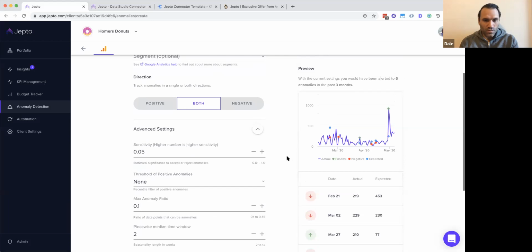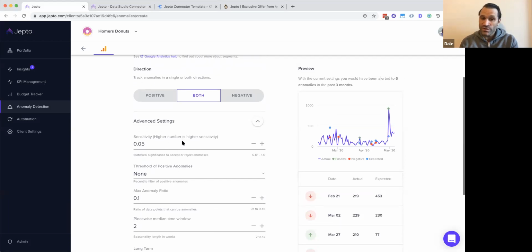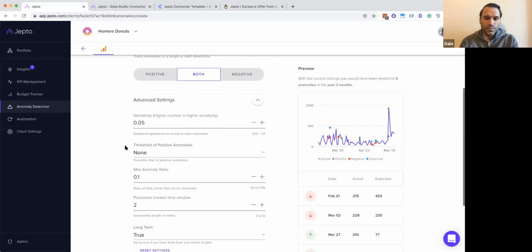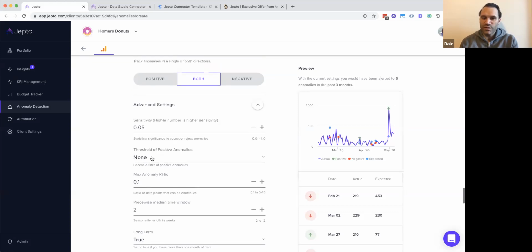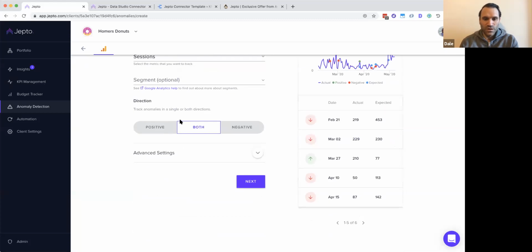So I want to skip past some of this because there is some documentation on the advanced settings. And a lot of people won't need to touch this. It's really there if you are a power user and you do want to get into the nitty gritty, then you can do that. But we don't see that many people having the need for it, but it is there if you want to.